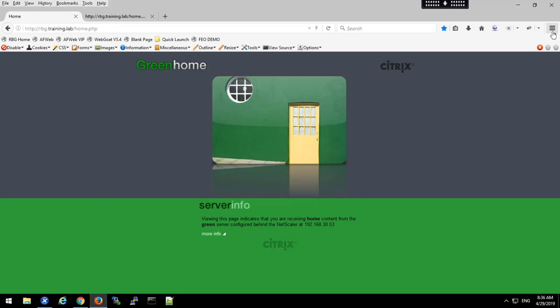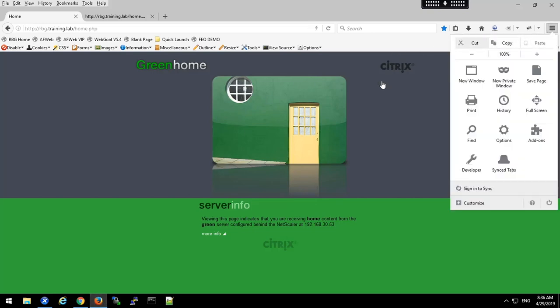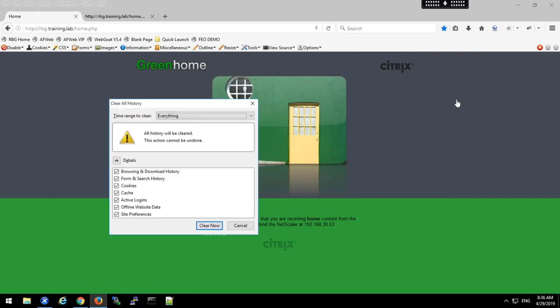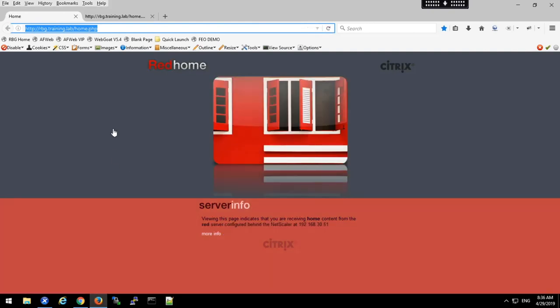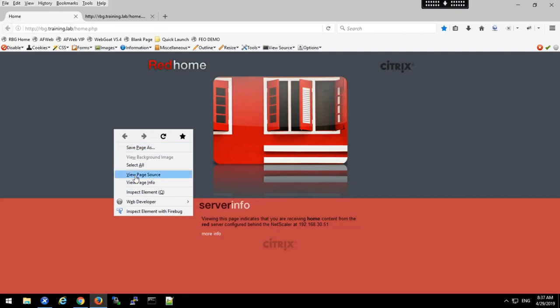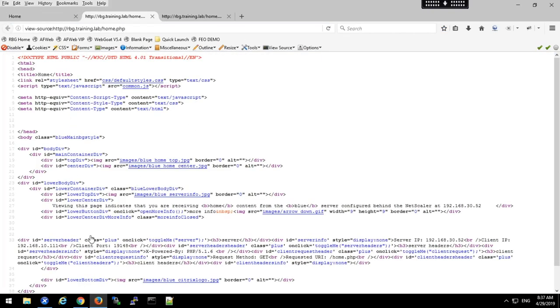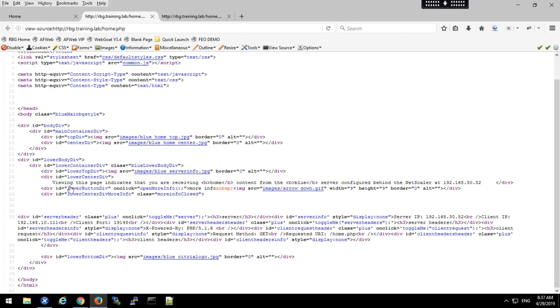Next, I'll go back and clear all the browsing history and reload the page. And this time when I right click and view page source, I see that I am missing the comments.